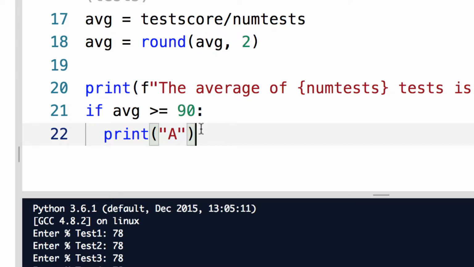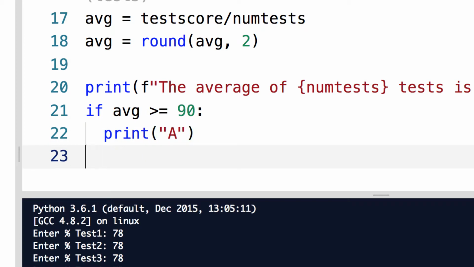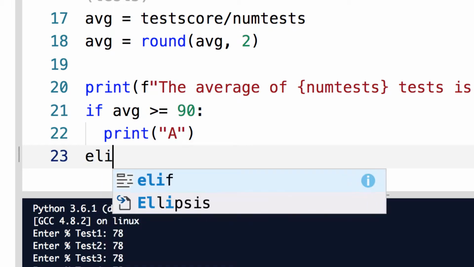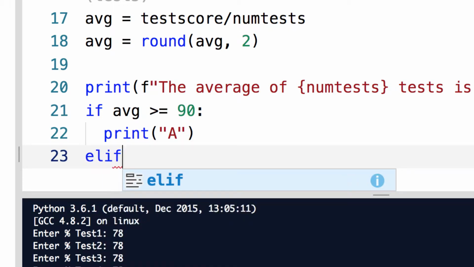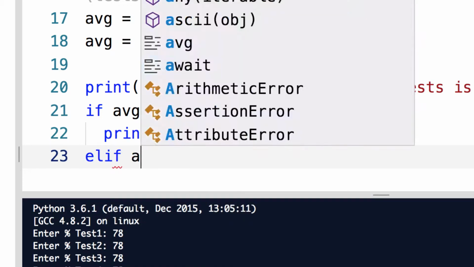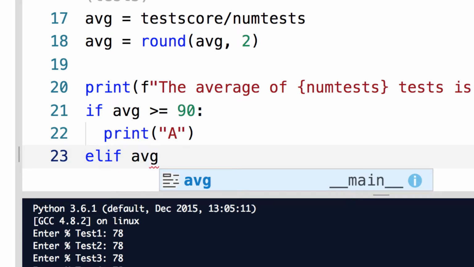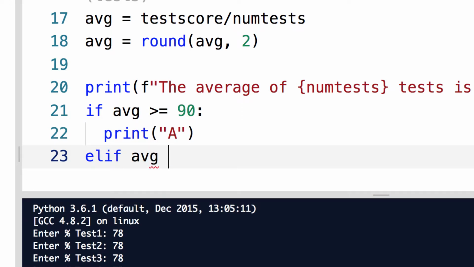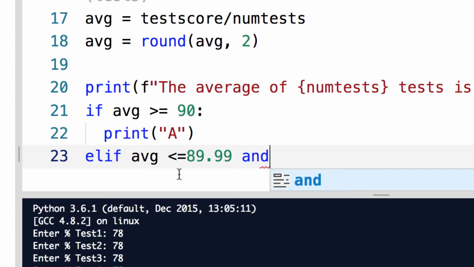Now what if it's not that? Well, then we're going to do something called elif, and we have to go back out, because all these should line up. So I'm going to do elif. That means if there's another condition. The other condition would be if average was a B, and a B would be less than or equal to 89.99. We're also going to use an operator that joins it, and we're going to say and, because it's not or. It has to meet both these criteria.